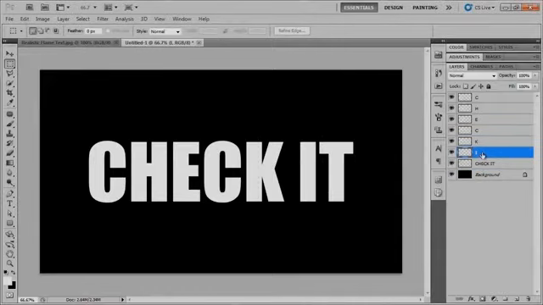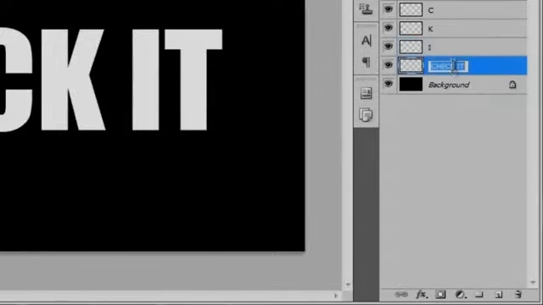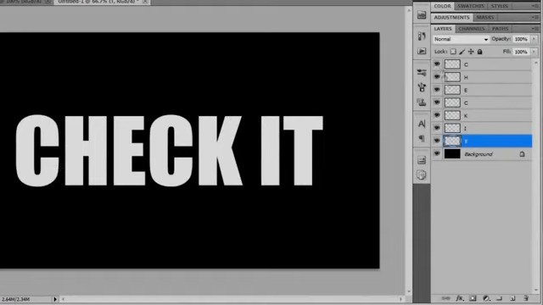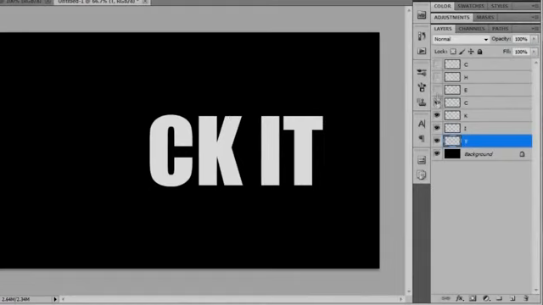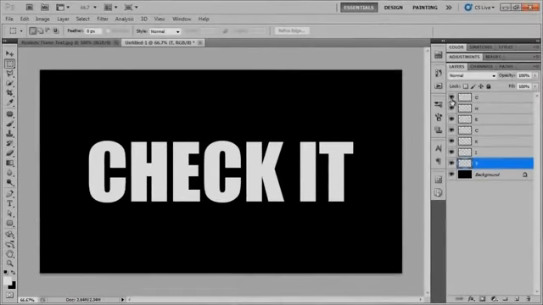And then when you get to the letter T, that should already be by itself, so you can just rename this original layer T, and you should be set to go. So just to check, we'll do CHECKIT. That's all of them, so we are set to go.